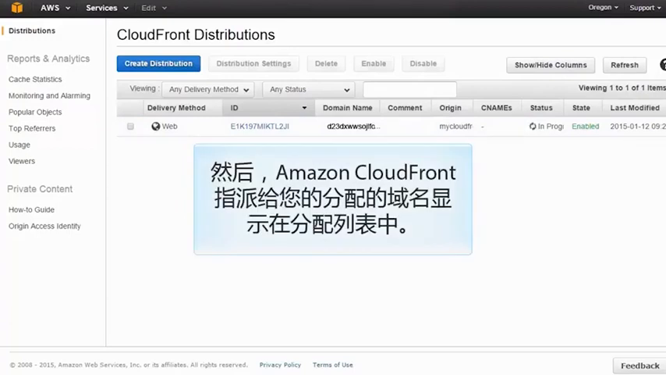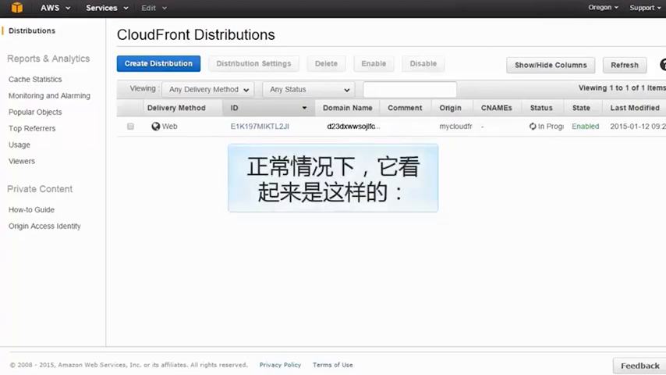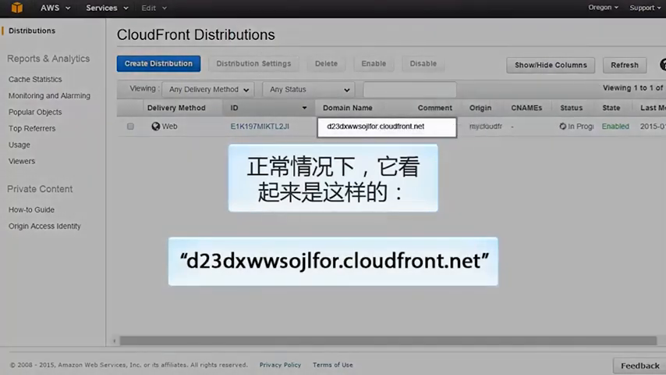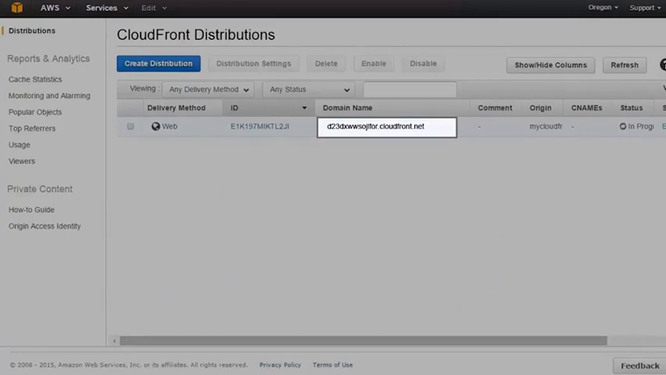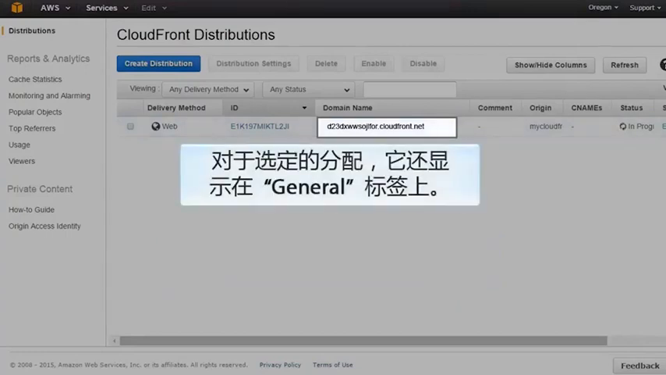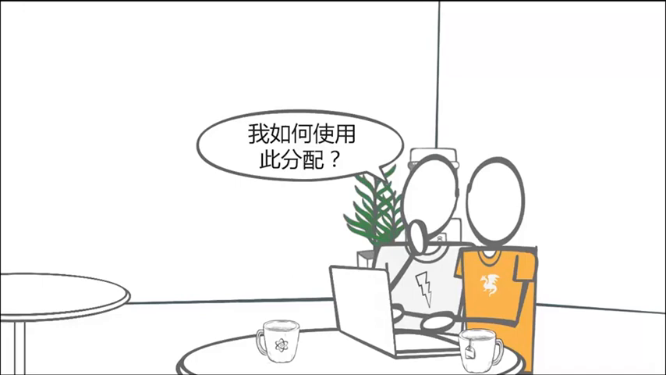The domain name that Amazon CloudFront assigns to your distribution appears in the list of distributions. It will normally look something like this: d23dxwwsojlfor.cloudfront.net. It also appears on the General tab for a selected distribution. How do I use this distribution?